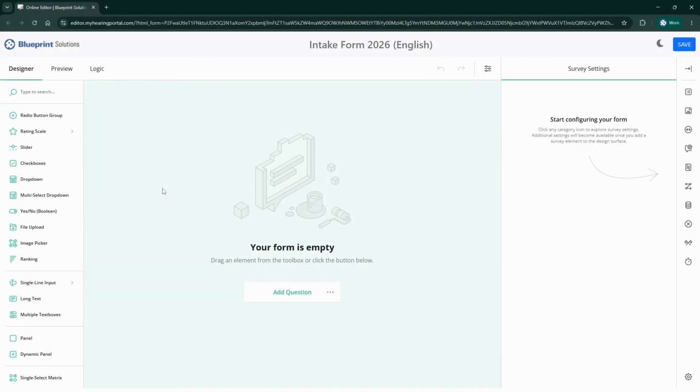There are several options that allow for a single selection or entry on an online form. Radio button group, rating scale, slider, dropdown, a yes/no Boolean, and single line input.